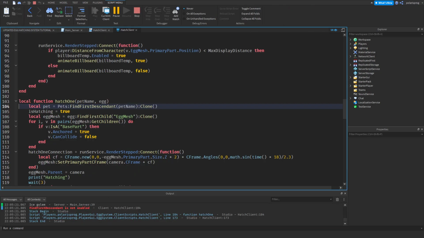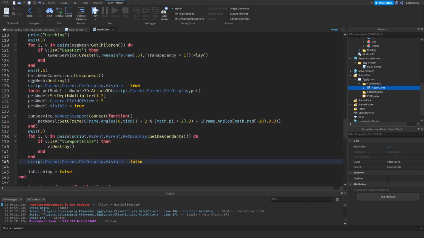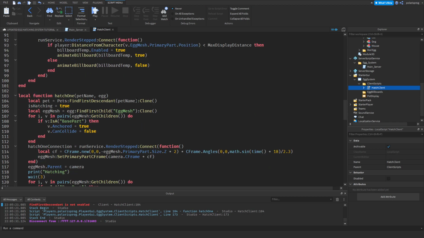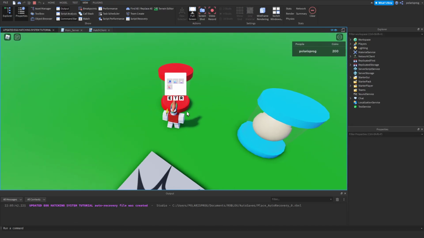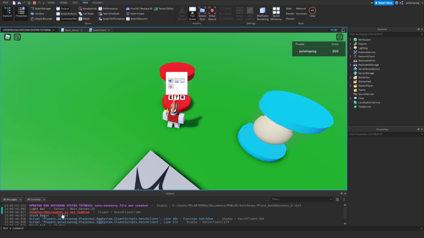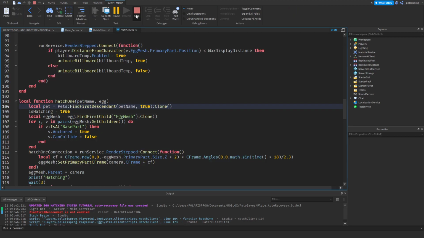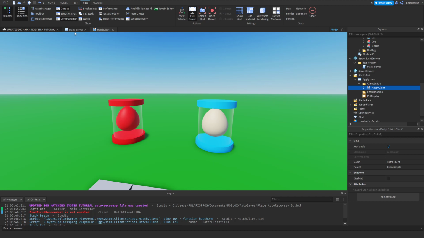So find first descendant is not enabled. Okay, so this is very simple. We just have to enable find first descendant. So to do that, I'm just going to put a comma and true, and that should work. And as you can see, if I go ahead and hatch an egg, it doesn't work. So why is this happening?